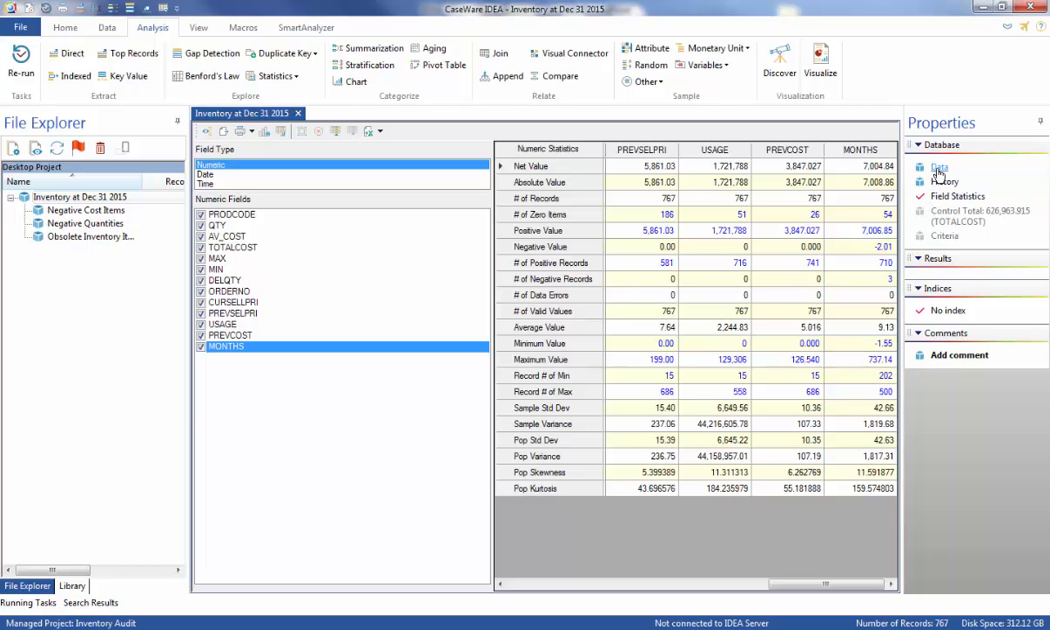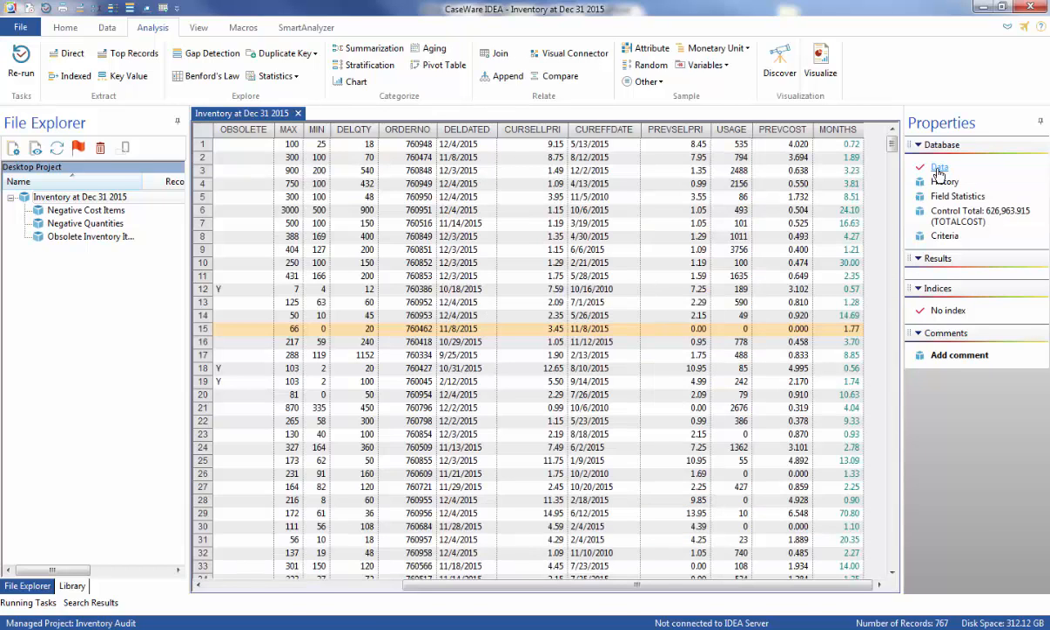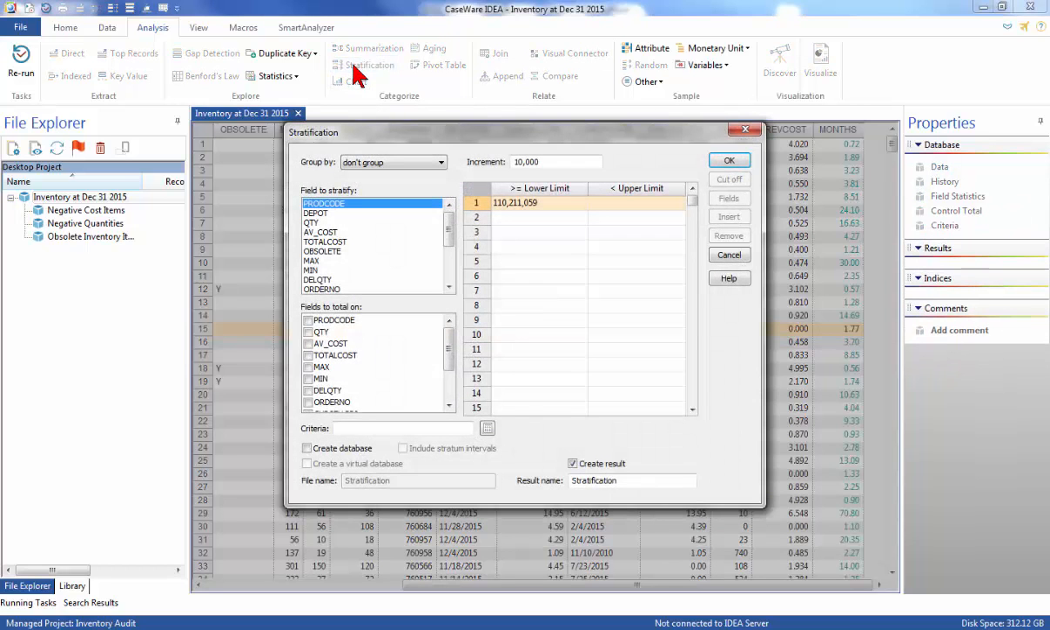Next, we'll stratify the inventory into bands. Ensure that inventory at December 31, 2015 is the active database. And from the Analysis tab in the Categorize group, click Stratification. Select months in both the Field to Stratify and Fields to Total on list boxes. Click on the Increment text box and enter 6. Click on the first row of the spreadsheet area. The lower limit box will automatically fill with the lowest value in the field.